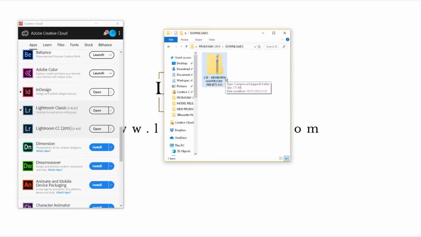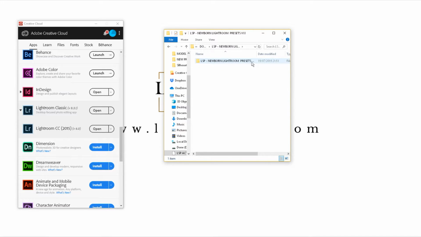Depending on your operating system, whether you're using a Mac or a PC, or what software you use, there'll be different ways of unzipping this, so please do Google if you're unsure of how to unzip the folder. Because I'm on a PC, I'm going to right click, extract, and you can choose a folder. This is just going to set up a folder here that is unzipped. So that's still working in the background, there we go. So now I can double click this and access the Newborn Lightroom presets.